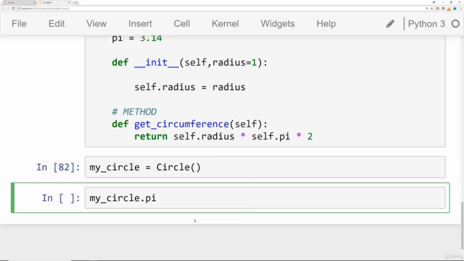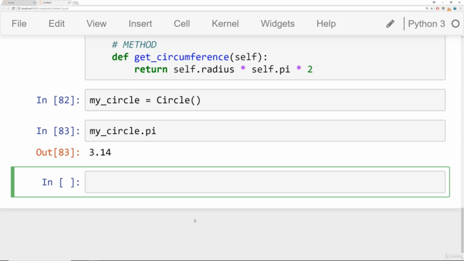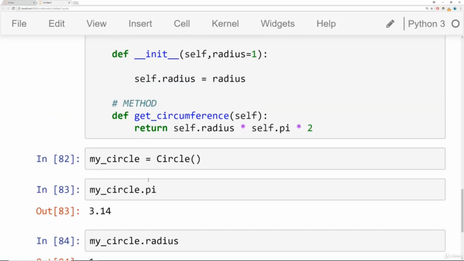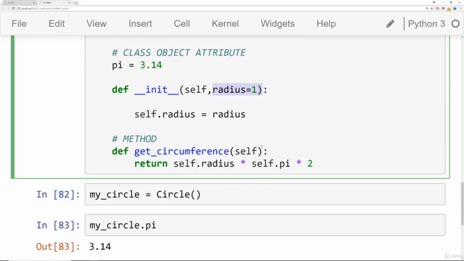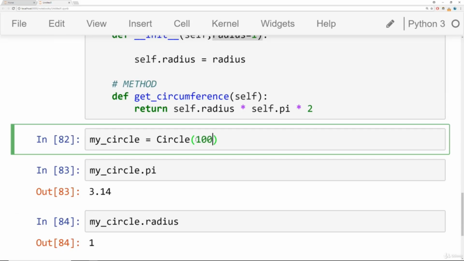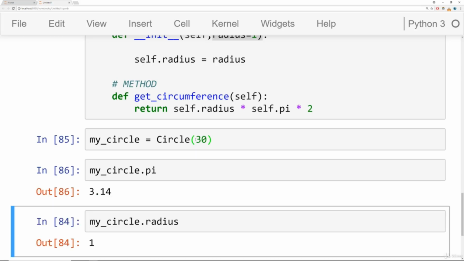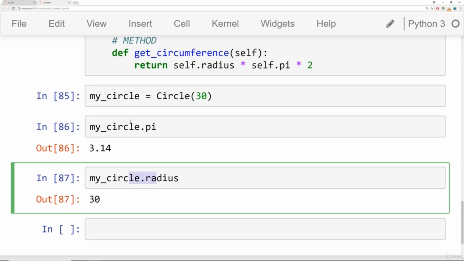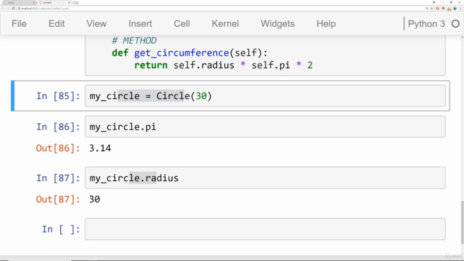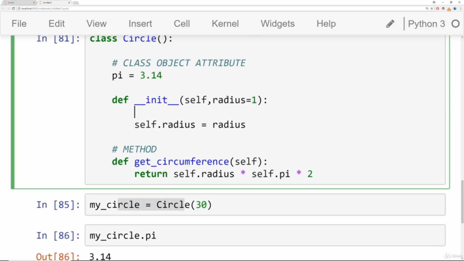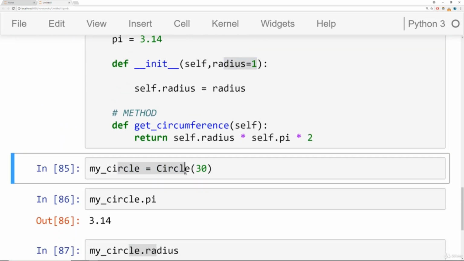So let's call pi, see what happens. We get back 3.14, makes sense, it's a class object attribute. It's an attribute that's going to be the same regardless of what instance of the class. Then I'm going to say my_circle.radius, and it's 1. So why is radius 1? Because that was the default value I provided up here. What I could have done is provided another value for radius. Let's provide maybe 30 for radius here. And then it would have just overwritten the default value. So when I call radius again, after rerunning that, I have 30. So you can have a default value here, and you can always overwrite it.